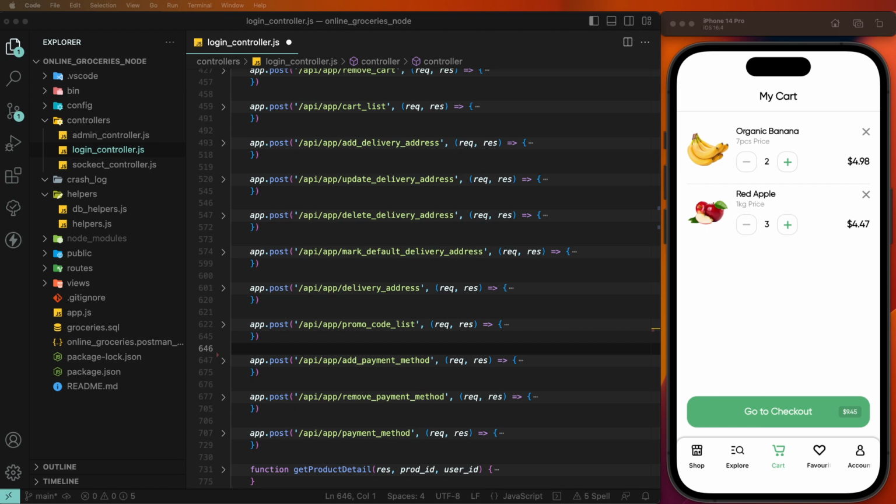Online grocery app with backend Node.js. Inside, we need to create today the order place API, and after that we need to create the payment transaction API for the online payments.